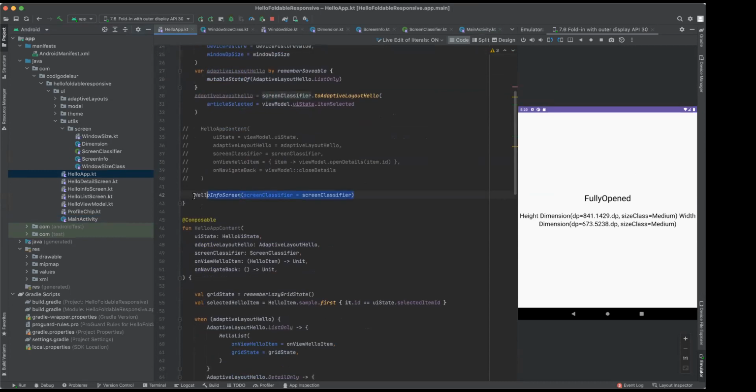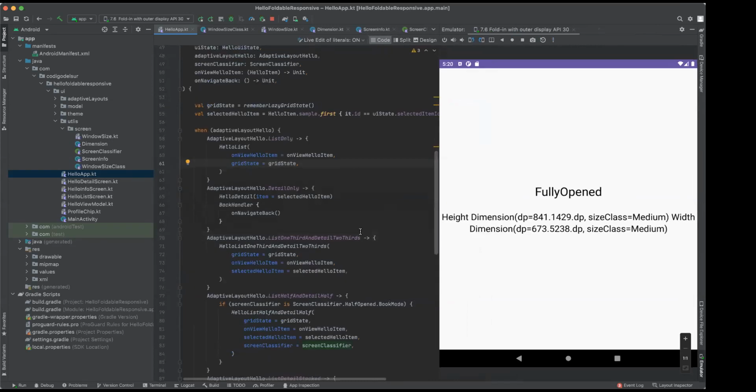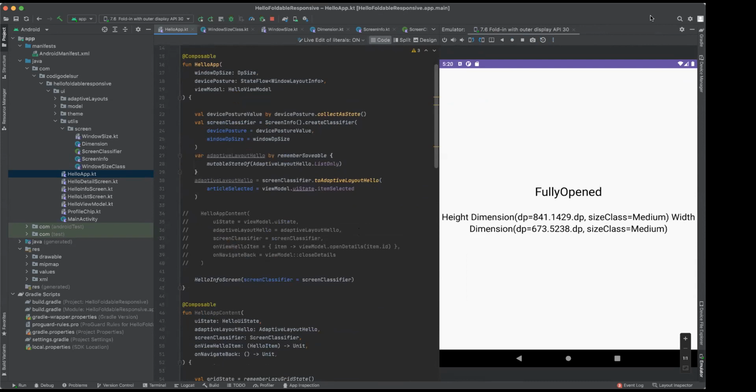So I create here a hello info screen. This hello info screen is just a composable that has a text that says the state of the foldable device and the dimensions. So here I have the app running. As you can see, it's in fully open. But for example, if I go here into the virtual sensors, I can change the way the emulator is, if the emulator is going to be in book mode or tabletop. So I'm going to change that.